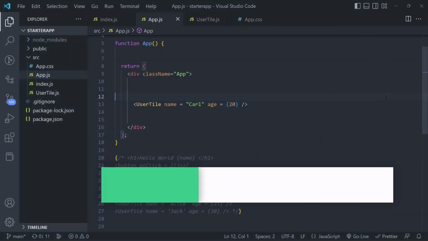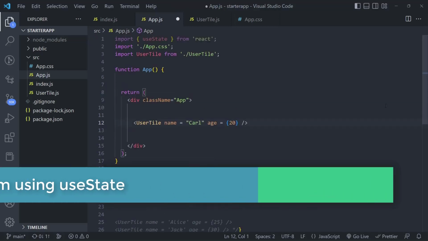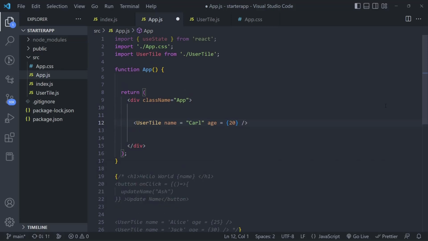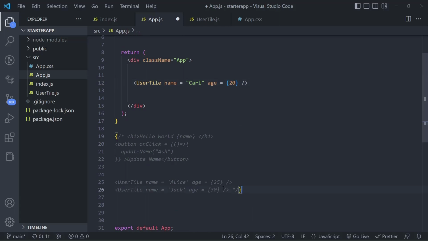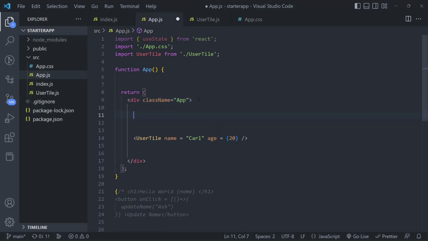In this video, we will use the useState hook and make use of a form filling application in React. So let's get started. As you can see from my previous video, I have commented a lot of code and placed it bottom down here. Now, what I'm going to do is start working on creating a simple form so that I can enter and input data inside it.